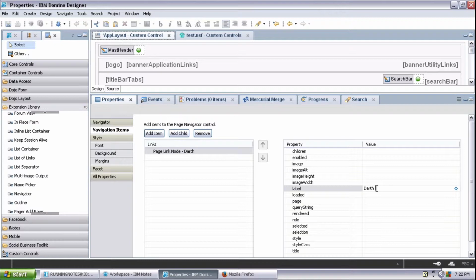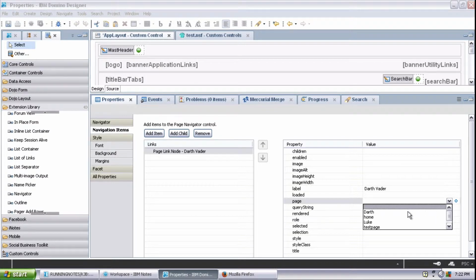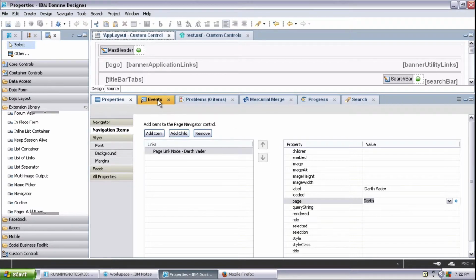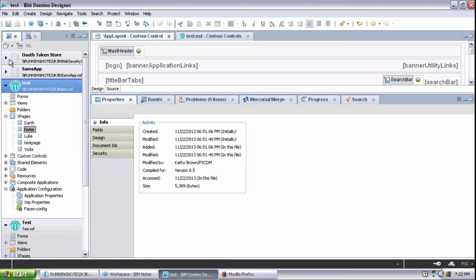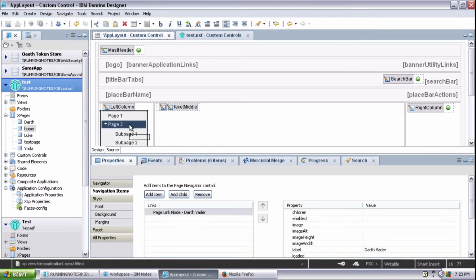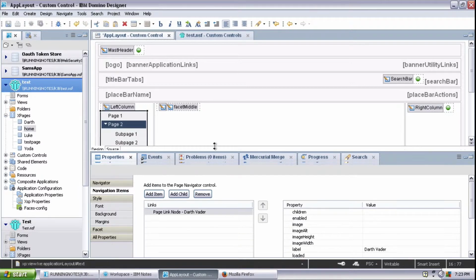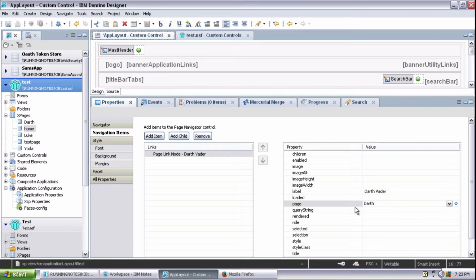We'll call this one Darth Vader. And we'll simply assign our Darth X page. That's one of our X pages in our application. You can see here, Darth, Luke, Yoda, test, and home. So that's all we're doing, we're assigning those to the page link nodes that we've included on our Navigator on our app layout control.